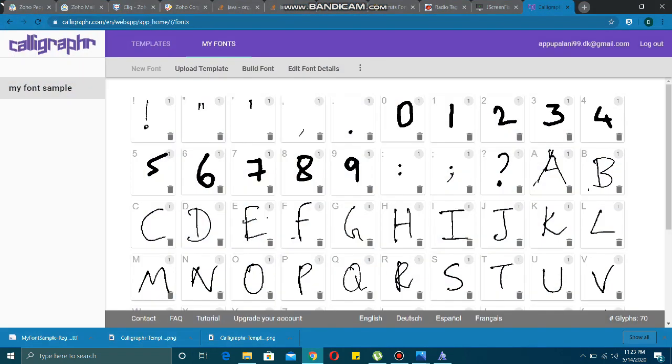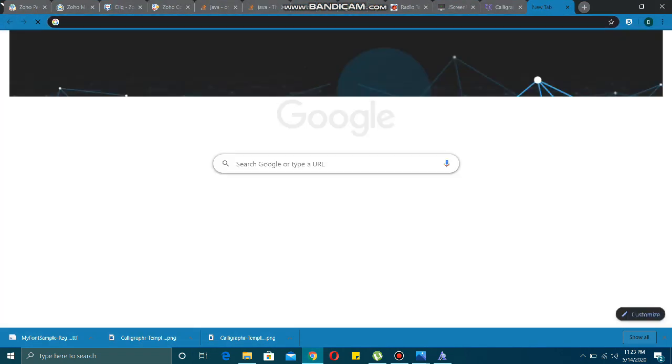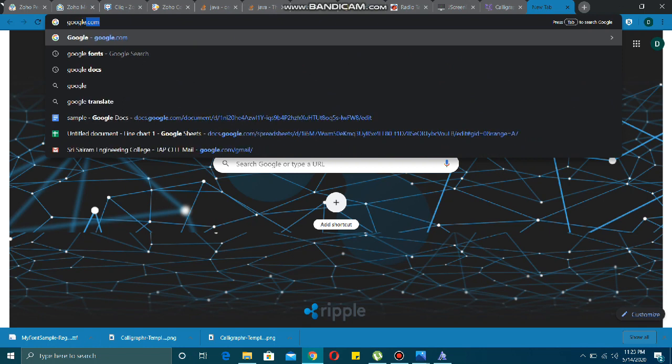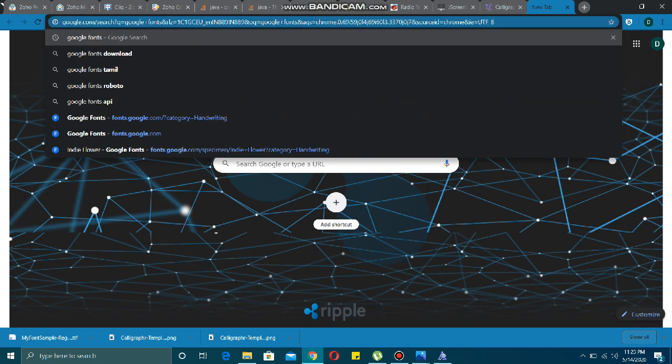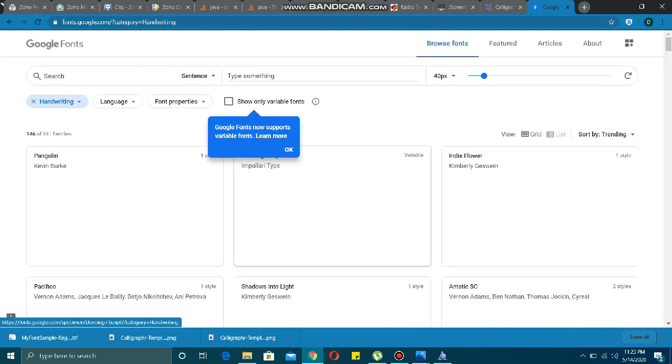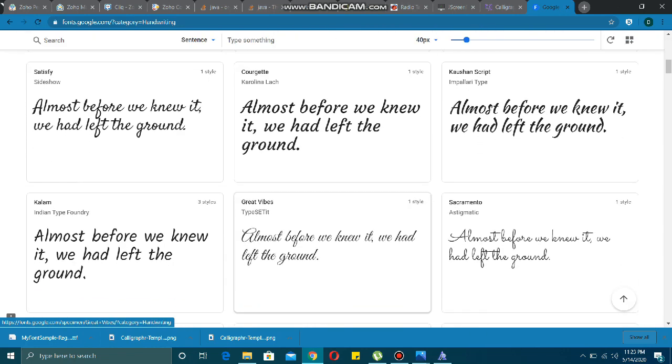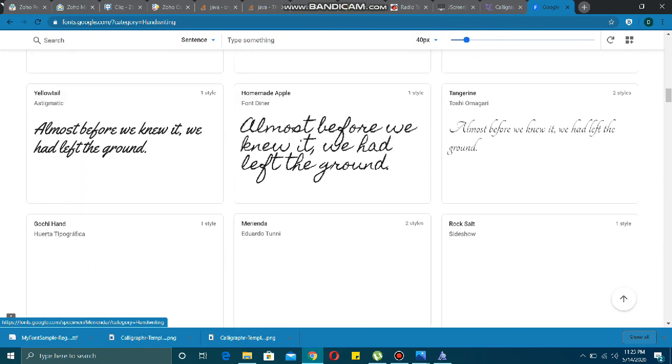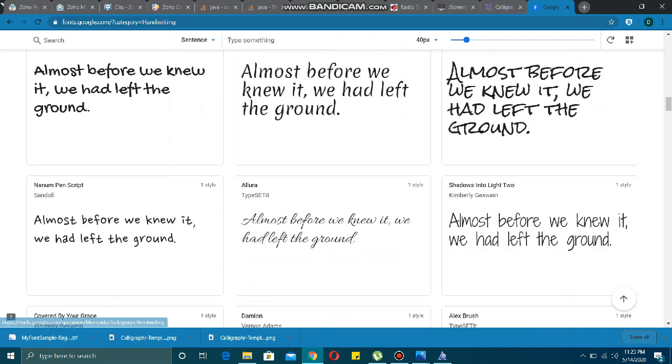You all have heard of Google Fonts. Different kinds of fonts are available in it. In that, there is an option called handwriting. That's an option in Google Fonts. In handwriting, see, I'll just click handwriting. There are n number of manual handwritings available in that font, different sizes.